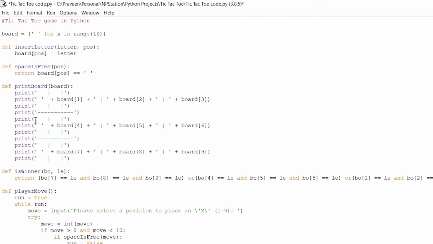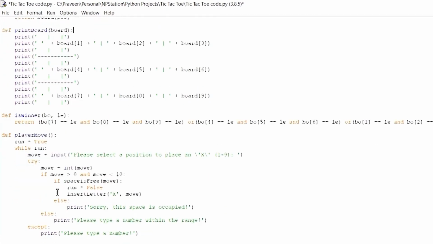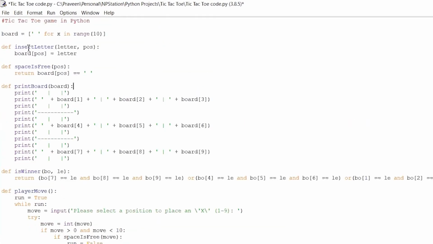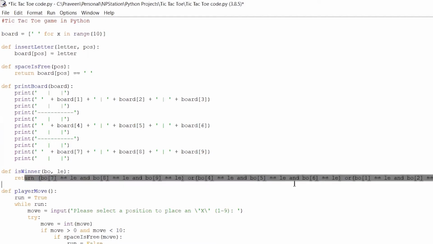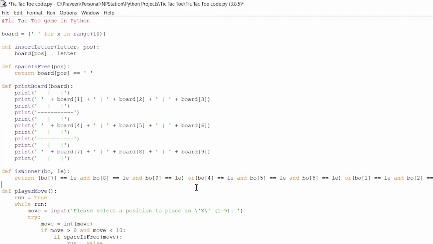So we had typed up, I think, most of the functions in part 1. So we had done our insert letter function, space is free, print board, is winner. As you can see, this may look different than what you have. Yes, I did change it. All I did was put the lines of code in just one line. Make sure to do the same because I was running into an error when I ran the code. So yeah, just put all the code in just one line.